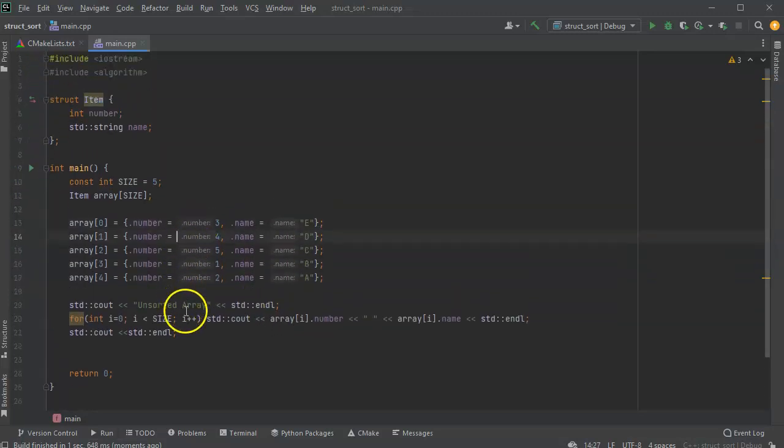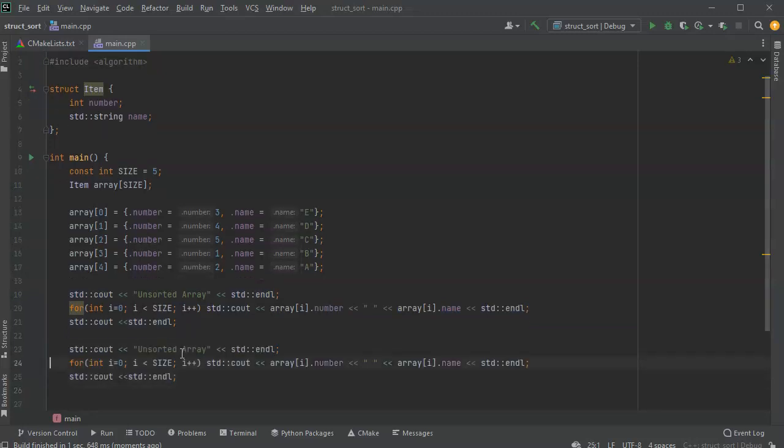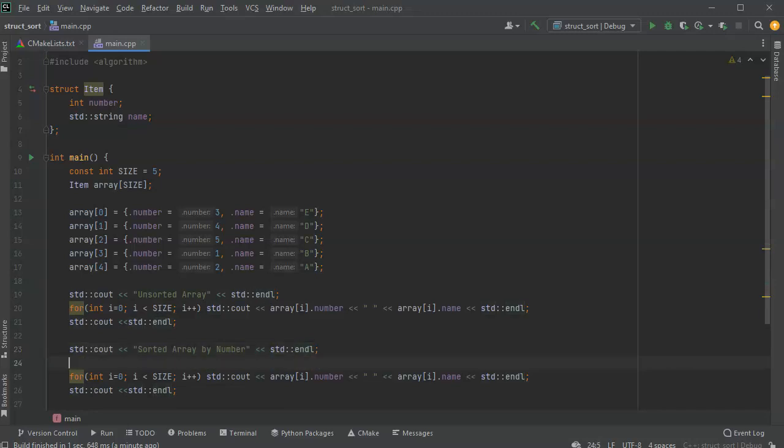So what we can do is we can use the sort part of the standard library. And let's go ahead and copy this same code right here. And we're going to do sorted instead of unsorted. And we'll do sorted array by, and let's do it first by number. Now, in order to do it by number, we need to have some kind of a sort that will sort it by number. So how do we do that?